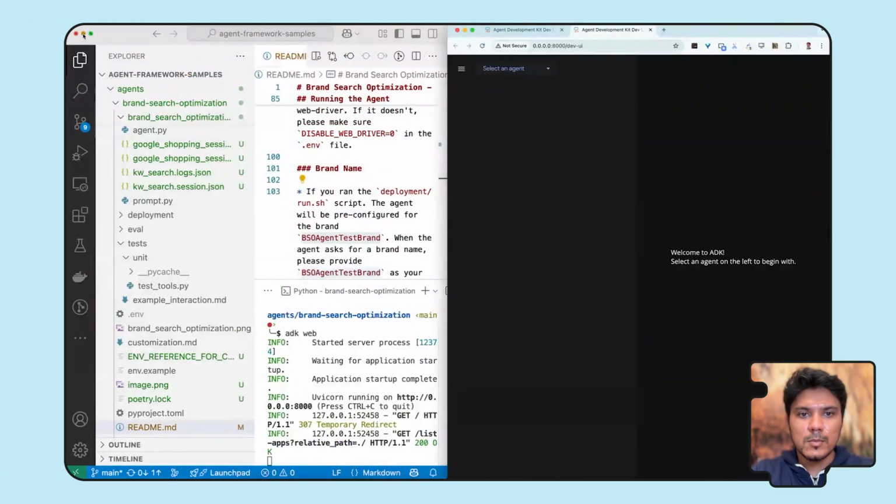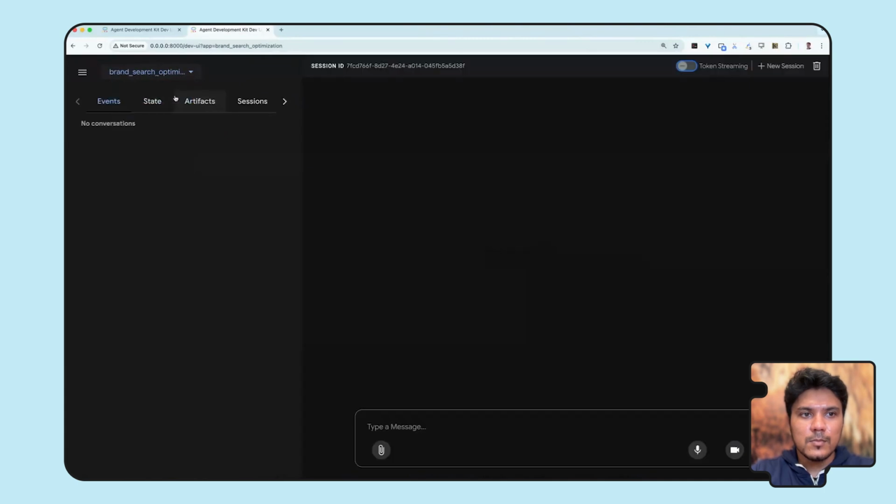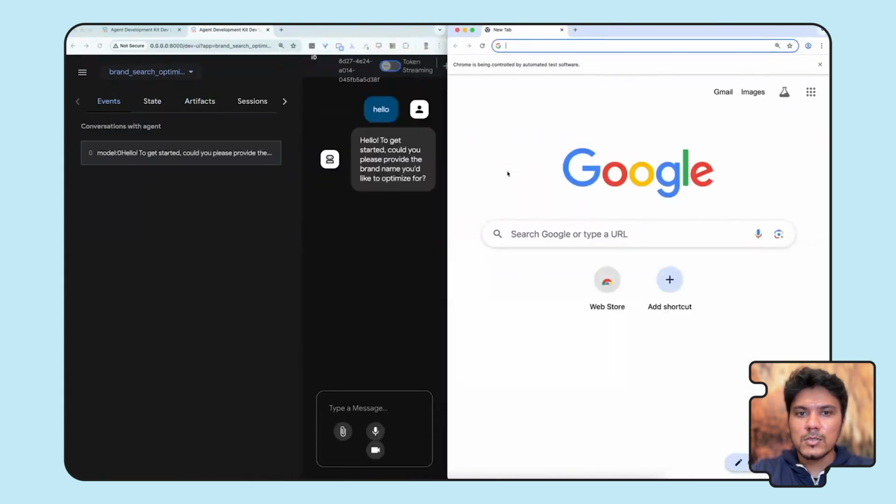I'm going to minimize the code window. And here I'm going to select the brand search optimization agent, and I'm going to say hello. As soon as I say hello, you should see another Chromium window pop up. I'm going to minimize this for now, and then we can bring it back again when the agent needs to do web searching.